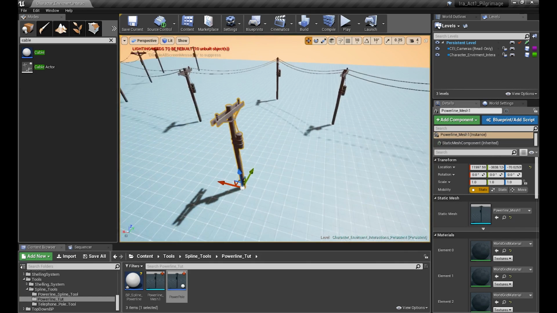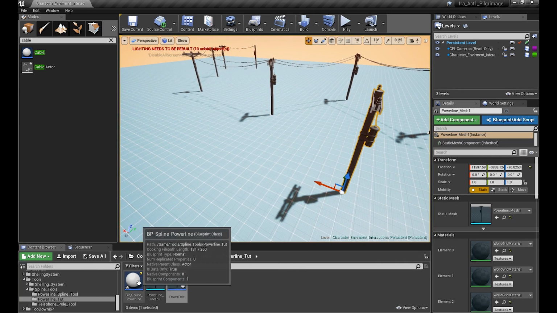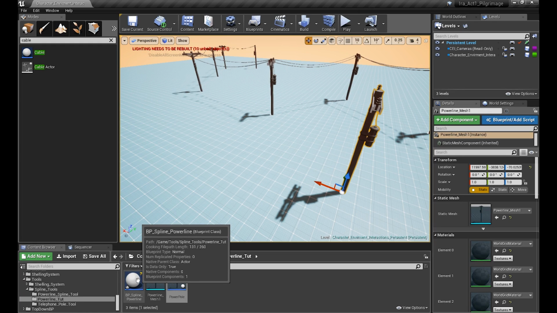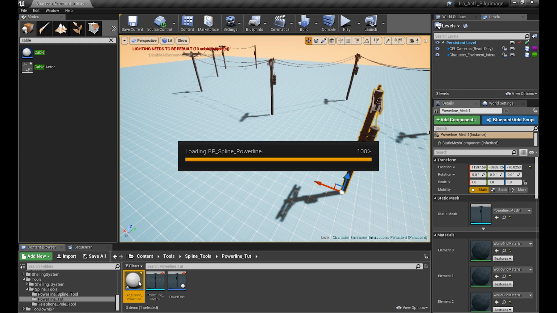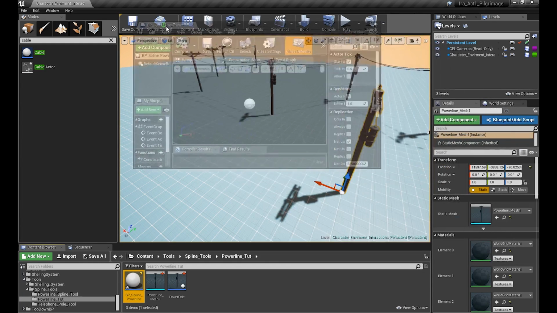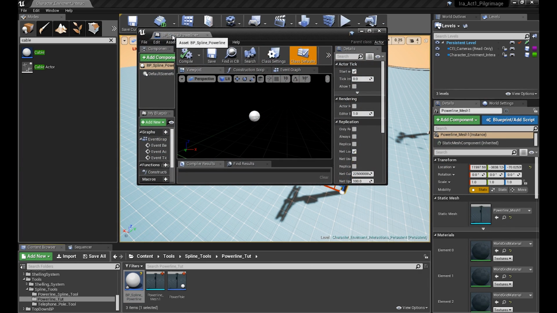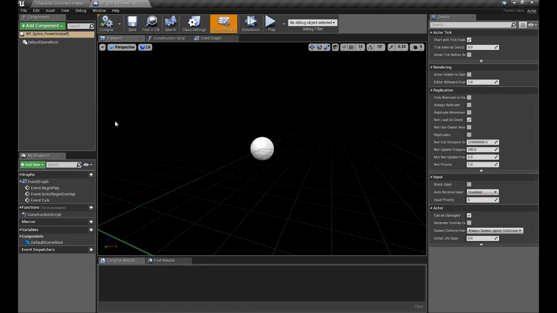So the next thing to do is to open up our BP spline power line. This is going to be the spline system, okay? So go ahead and open that up. And in this case, I am going to just snap it right up here at the top. Now, it's going to open up to the viewport in my case.